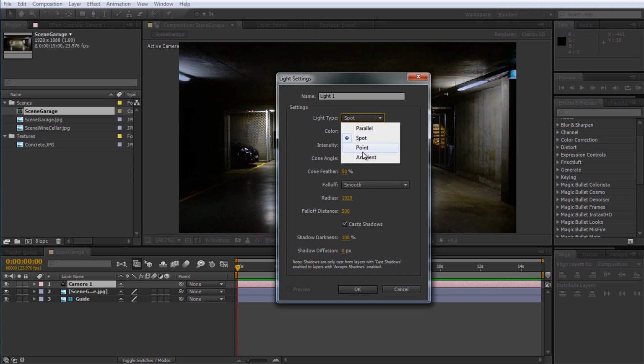For this, create a new spotlight, set the light color to white, the intensity to 100 and the cone angle to 180 degrees. Make sure the falloff distance is fairly large, like 500, and most importantly, that the cast shadows option is enabled. Remember, we will use the shadows for our projection.